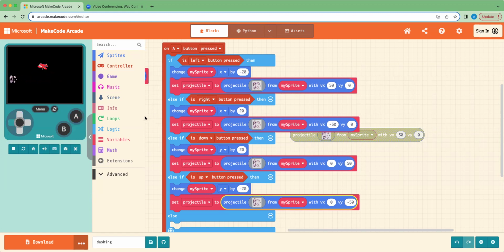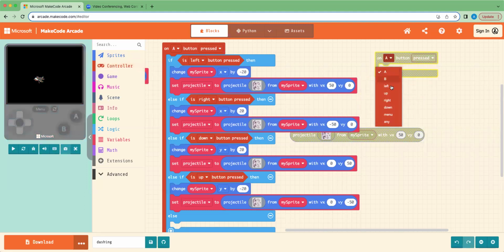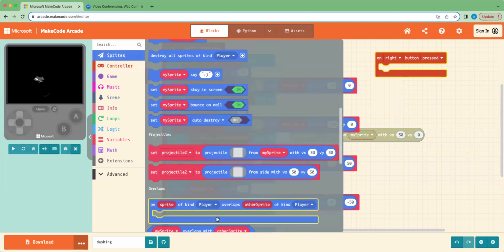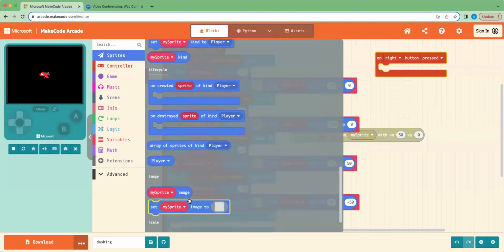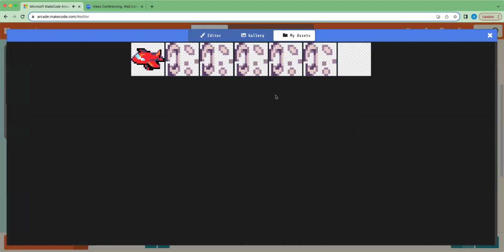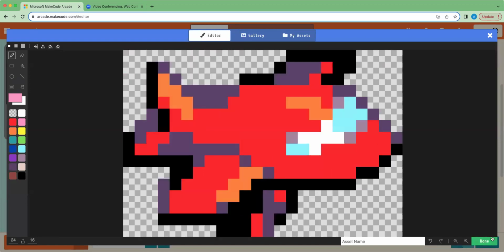Right now, I don't have any directional sprite changes for my airplane, so it just kind of shoots out at the front or back. But you can go into controller and grab an on A button pressed. You can change that to right, and then you can go down into your sprites category, grab a set my sprite image to, and then go into my assets, grab your original sprite, and just flip it horizontally.